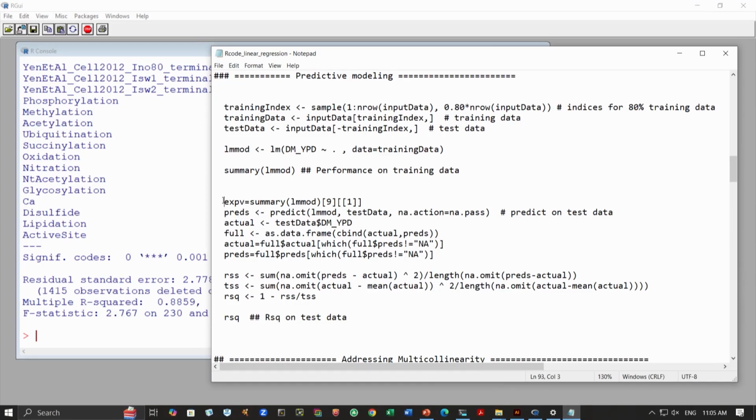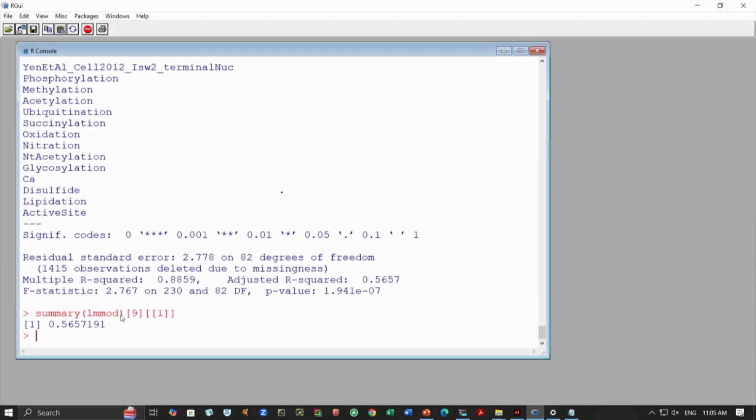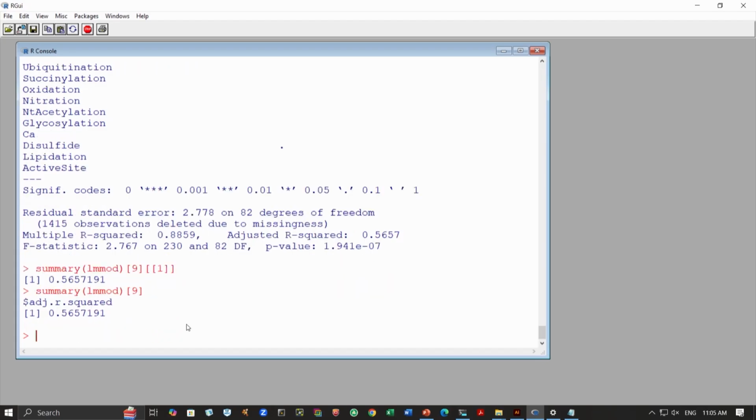So what we are doing here, first part is we are extracting this summary of lm mod. This summary will give you the full summary here, and we are extracting this explained variation. This number, 0.5657, we are extracting from the summary with this command, summary lm mod 91. These are some of the structures that you can explore a bit.